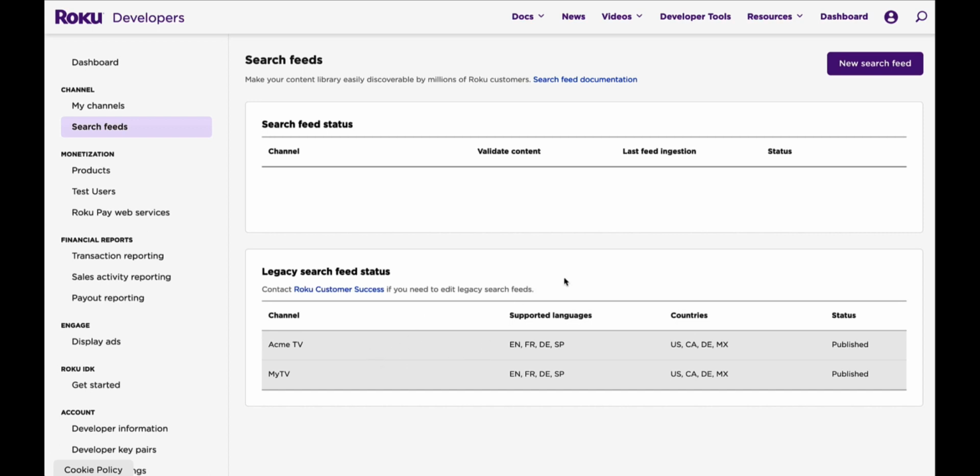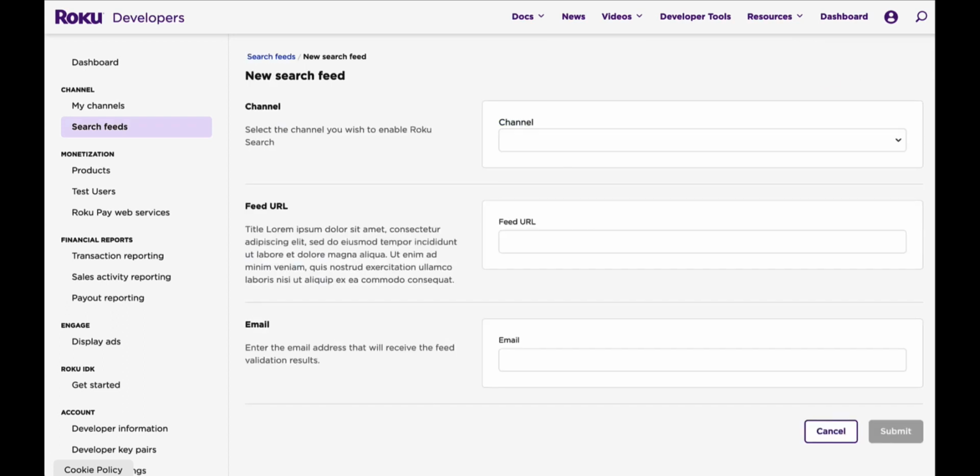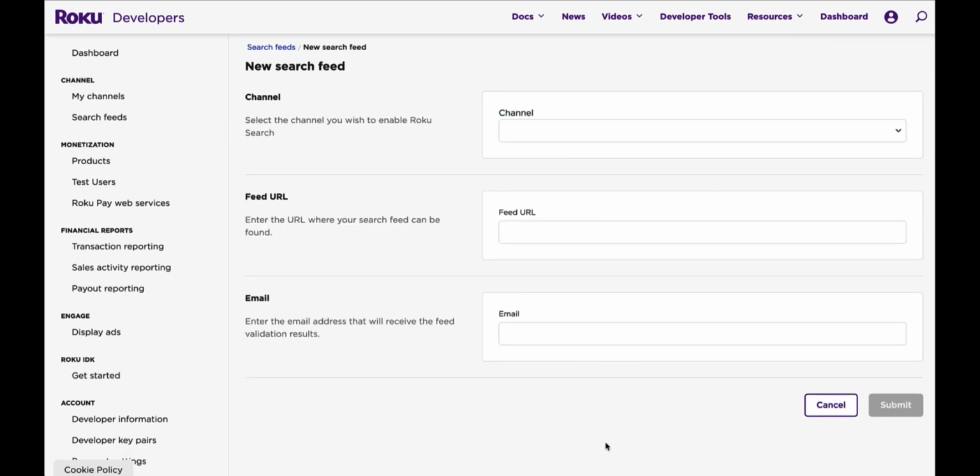For the purposes of this demo, however, I want to show you the process for submitting a new search feed. So for that, I'll click on the new search feed button at the top of the page. Once I click that, I'll land on this web form where I can submit all the required information for my search feed. So the first thing I'm going to do is select the channel that I'm trying to integrate into Roku Search. I'll be asked to select from a list of all my published channels. Next, I'll drop in the URL endpoint where my actual search feed lives. And then finally, I'll provide an email address where I'd like to receive status updates as my feed goes through initial validation. Now that everything's completed, let's go ahead and click Submit.